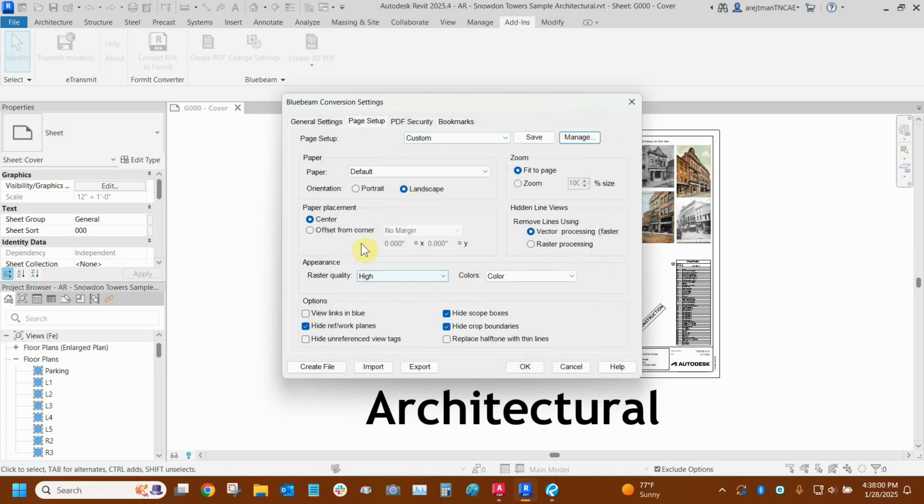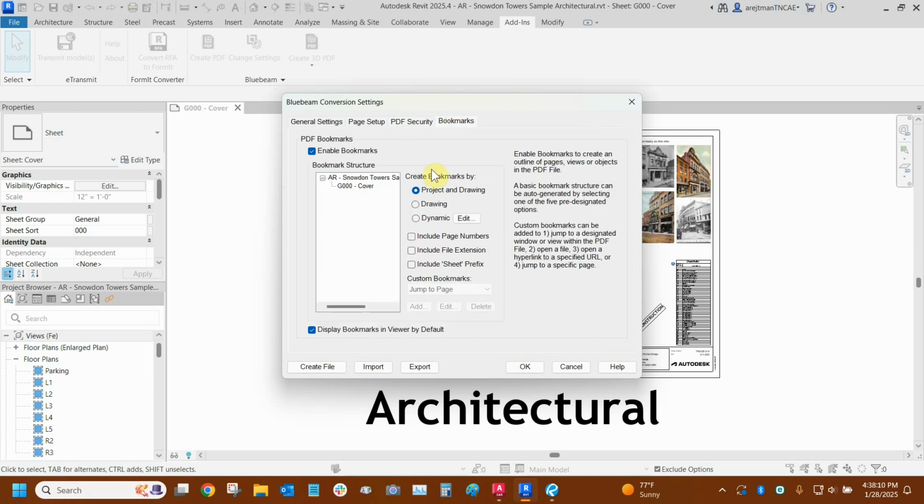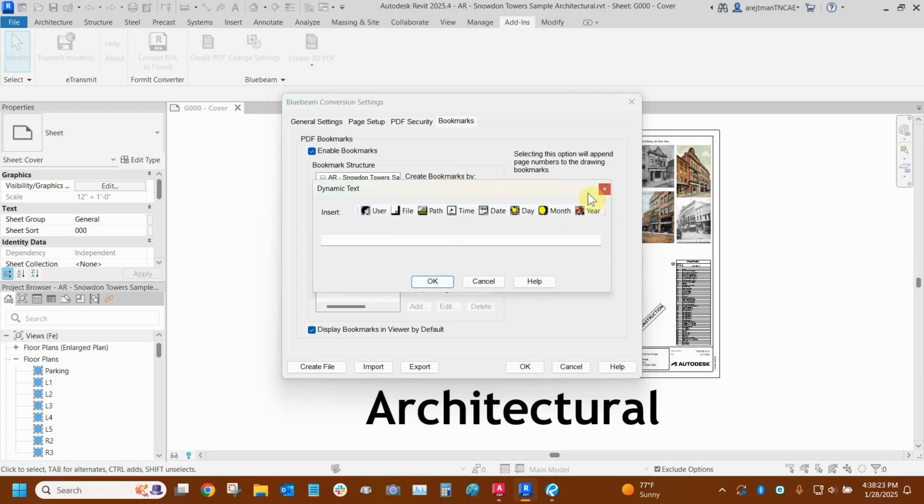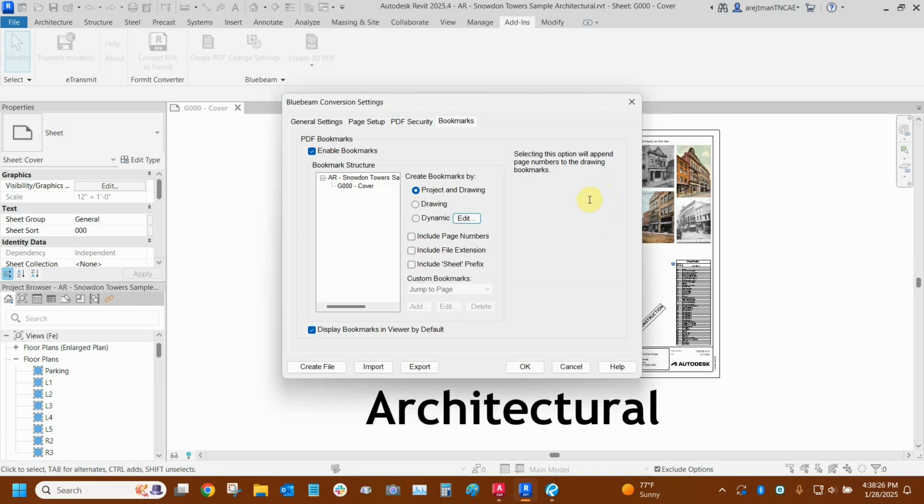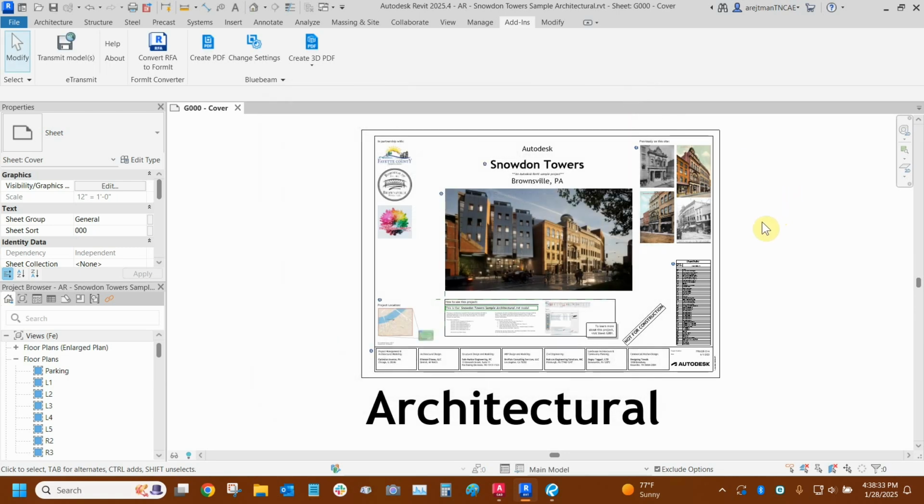You just need to use the same Revit settings that you would when you use the regular printer button, which is also found right up here. Then PDF security, the exact same concept. We can require passwords for things. And the bookmark section will be a little bit different because Revit uses basically project and drawing data instead of layout and drawing data. You can also include things like page numbers. You do have the dynamic text section just like before, so we can include that as well. And so that's how you can manage your settings for your plugin with Bluebeam Review in Revit itself.